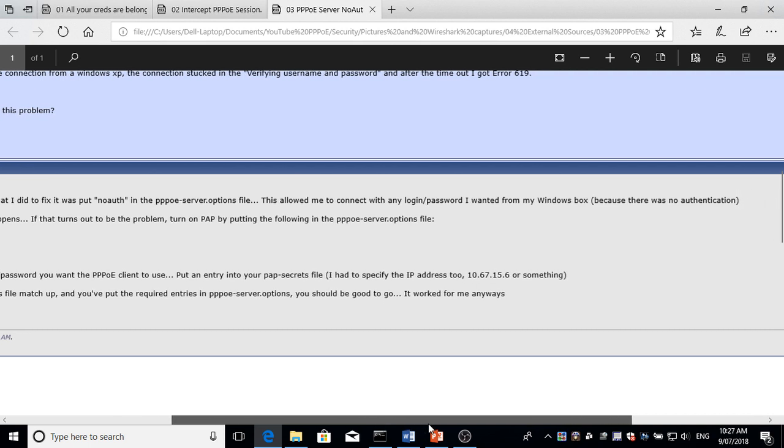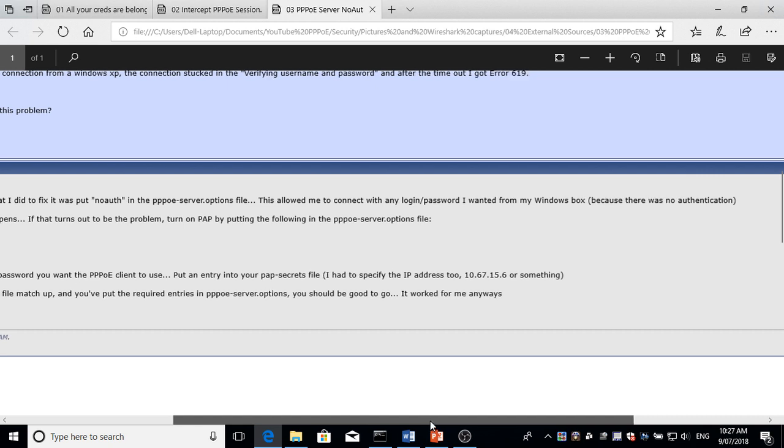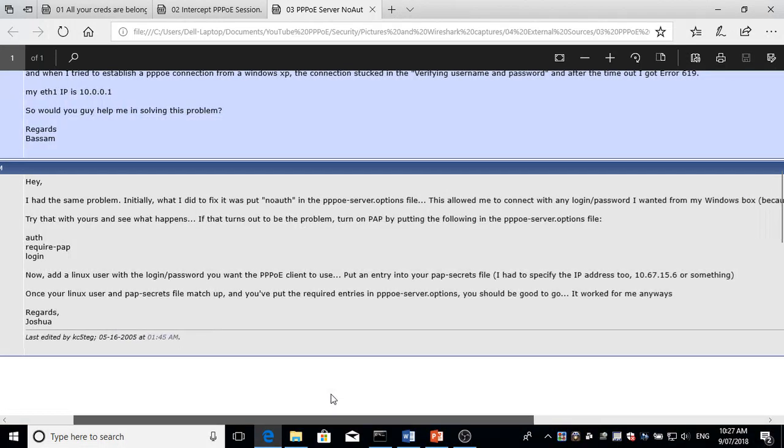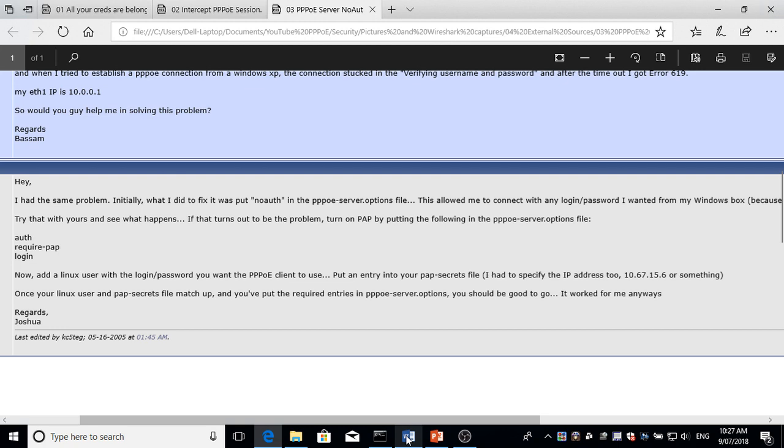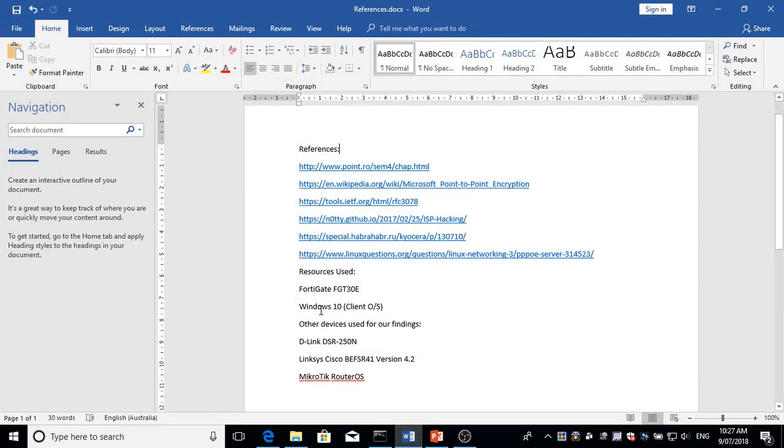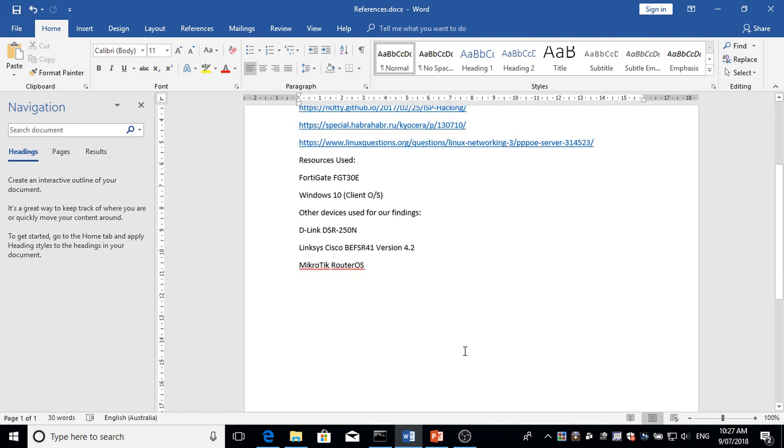That's quite important, because in reality phishing can be done with almost any authentication protocol you can think of. I haven't tried encryption because Fortinet does not support encryption, but Windows simply kicks me out anyway. So obviously I won't have success with Windows with MSCHAP version 1 and version 2. Other devices I've tested, besides the FortiGate and Windows 10, were the D-Link DSR 250N, which went down for all the authentication sets, and the Linksys Cisco BEFSR41 version 4.2, which also came under the phisher's control, and the MikroTik RouterOS using a PPPoE client, which also came down under the phisher's control.